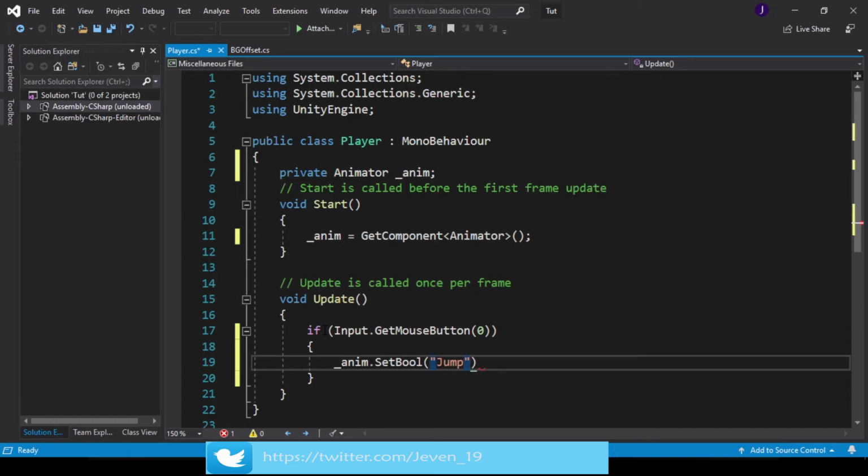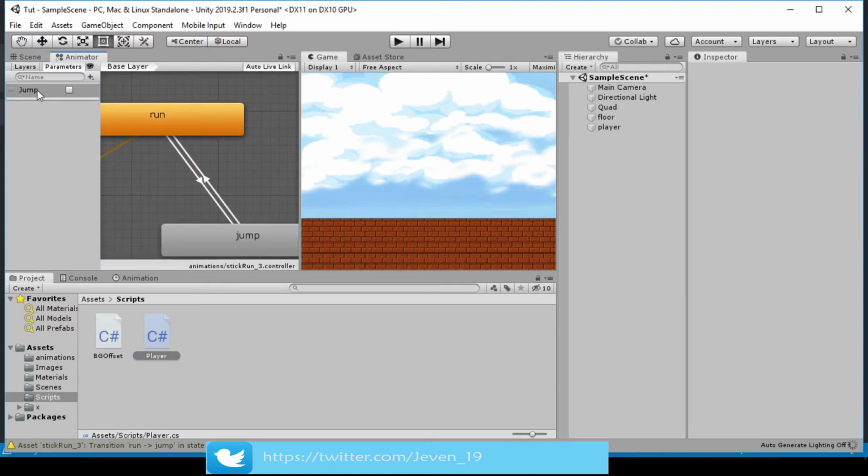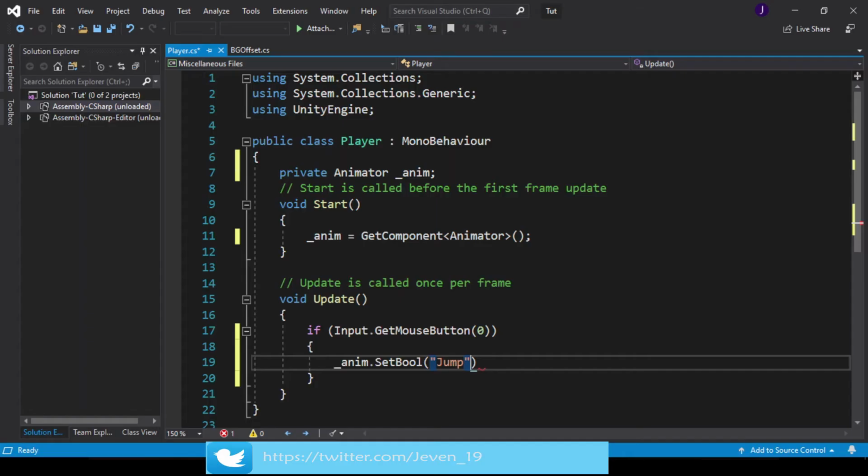And make sure this is spelled exactly the way it is on the animator. Make sure the condition is spelled exactly with the capital case here, or else you will just be looking for a solution which we cannot find. Believe me, I did that and I suffered a lot with it. So let's set this to true. So if we left click on our game, we're going to set Jump to true.